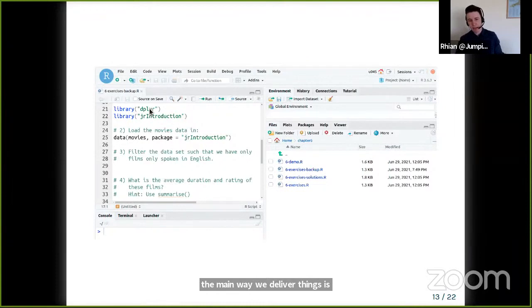So there's a couple of scripts for each chapter that we use. We have exercises, which they go away and have a go at, and the solutions, just so they can double check. There's nothing wrong with having a nosy at the solutions. You can always learn something. And we also give them a demo script.